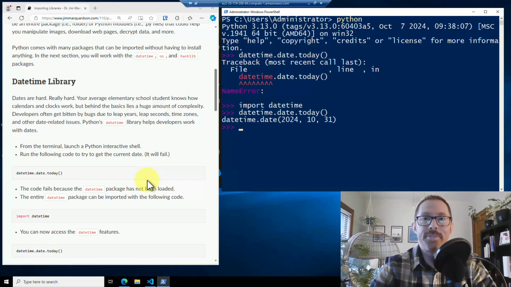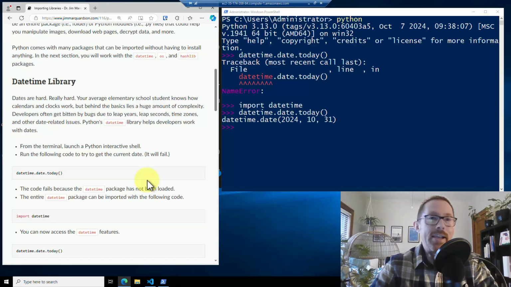It worked. So if I need to use dates in my program, I don't have to write code that checks the computer clock. I don't have to write code that formats things as year, month, and day. Python is going to do that for me. I just have to import datetime and then use those functions.